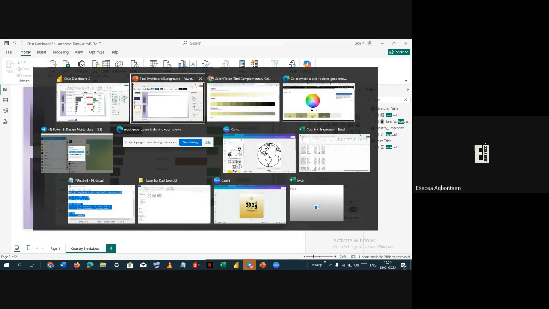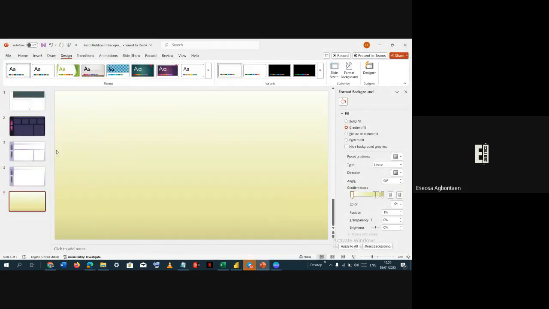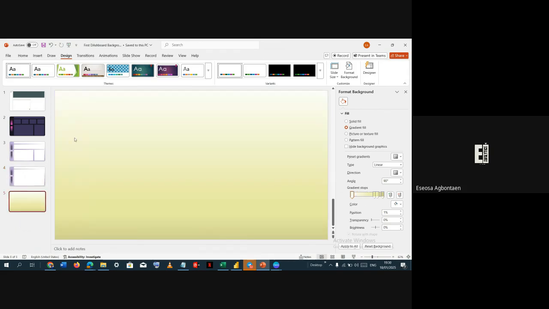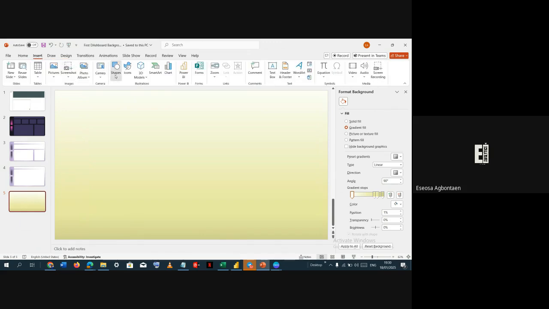Let's come back to PowerPoint. Yes, this is it. So we're trying to recreate this. If you notice this, you can see that there's some sort of fade at the end here, and some sort of fade at the end here, and that can only be done with a gradient too. So let me get my gradients. I need to insert a rectangle first of all.